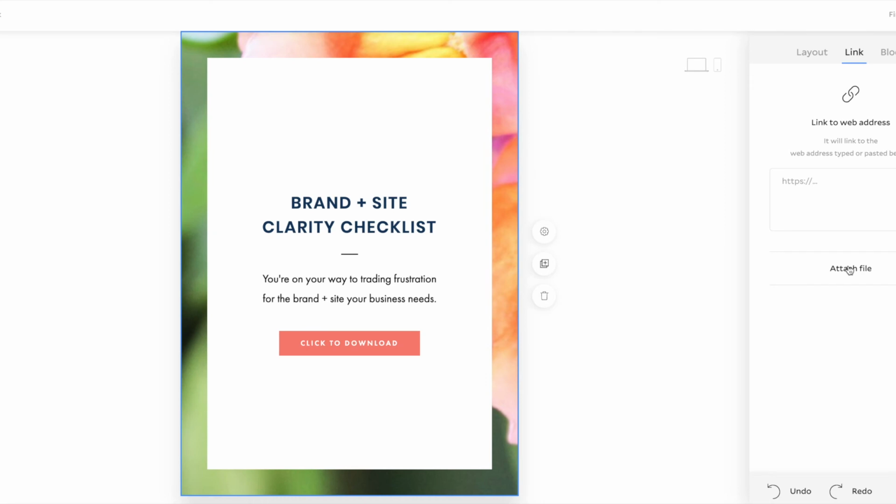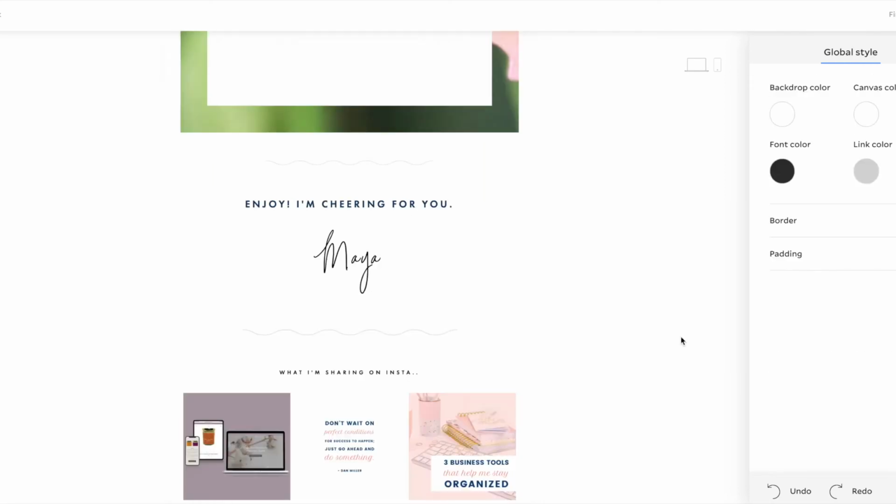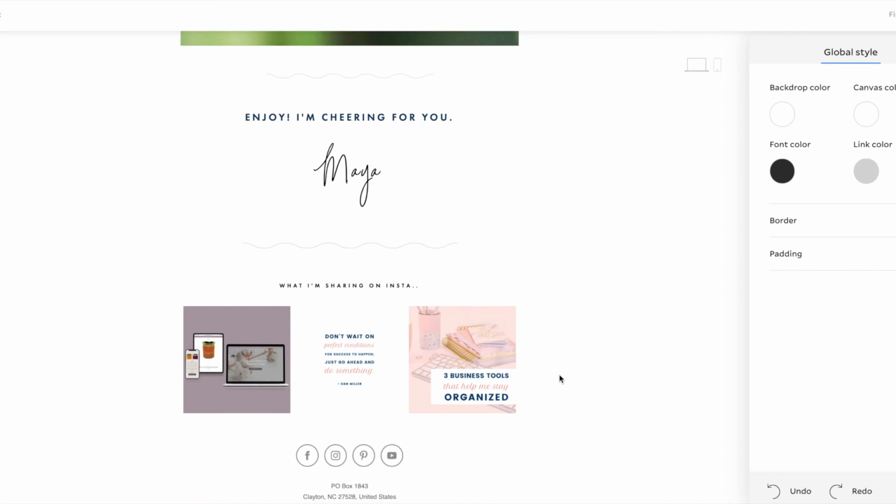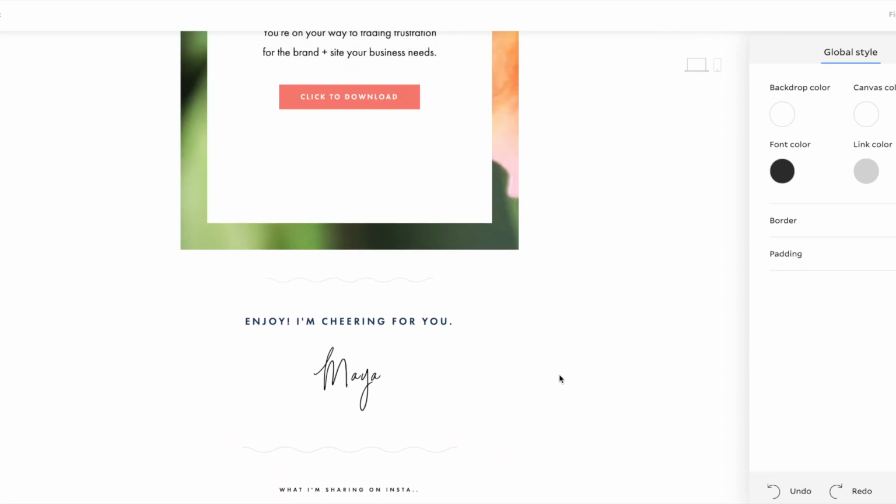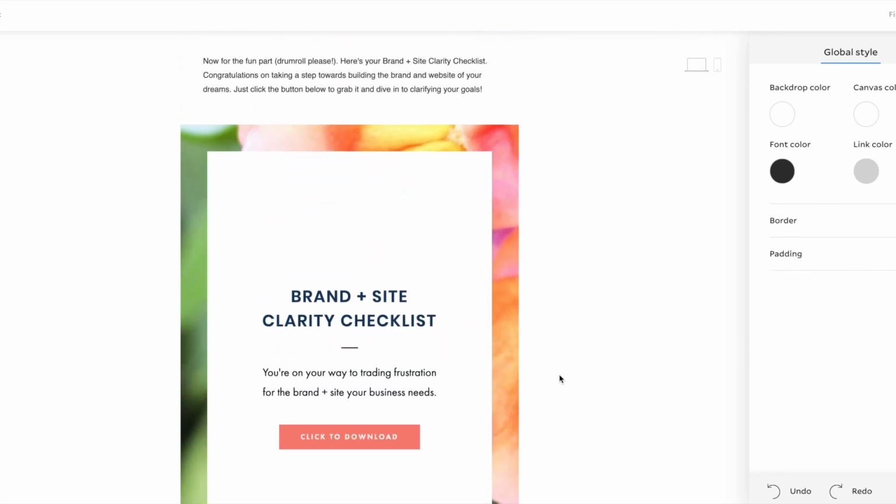It's that easy. And then underneath my email text, I just changed the final salutation here, and then I left the Instagram feed, so not much else is different. But yeah, that's pretty much all you have to do to attach your freebie to an email.